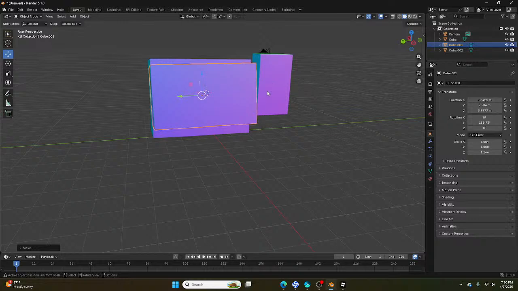Now we'll look from the front with 1, and E to extrude down to right about here where we think the ankle is going to start. We can S to scale, and I also want to extrude down this foot.